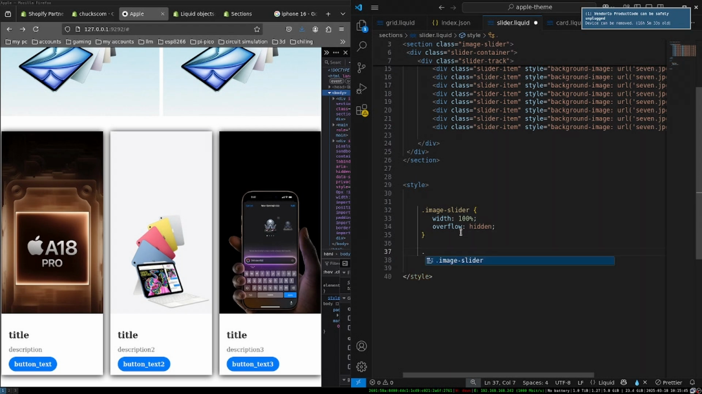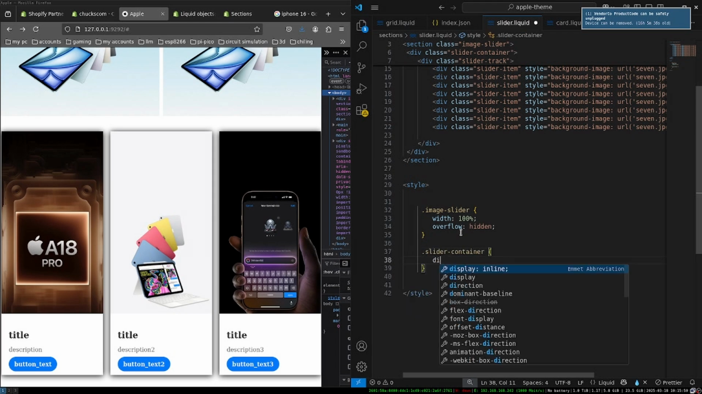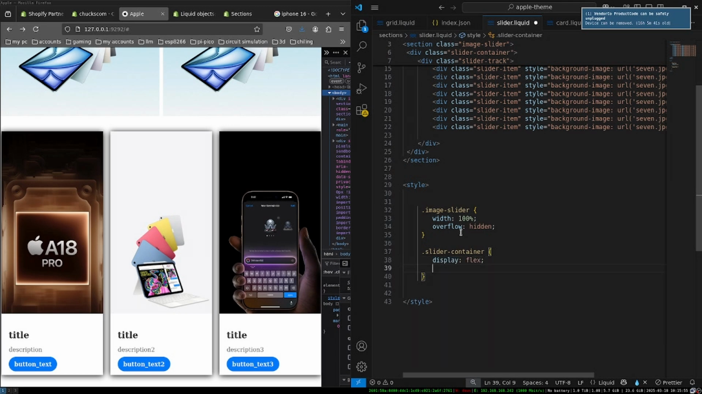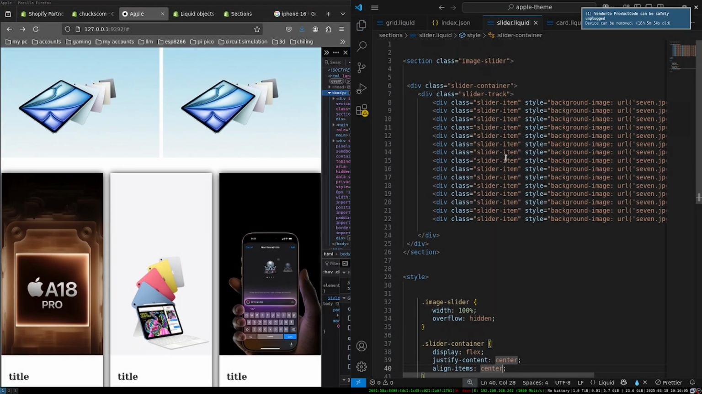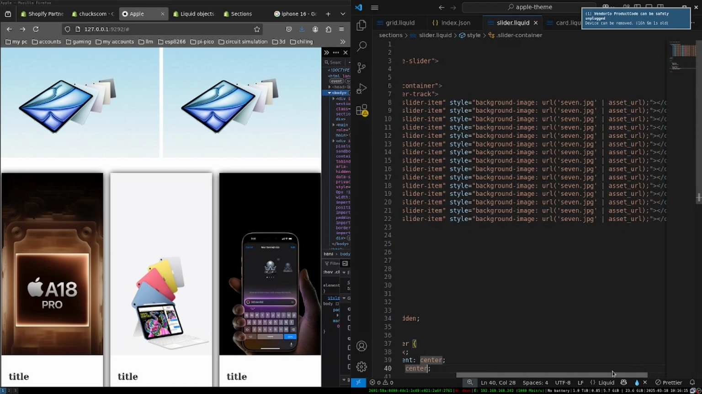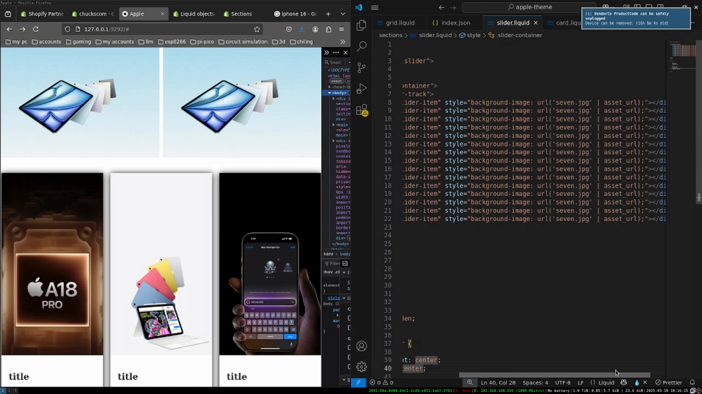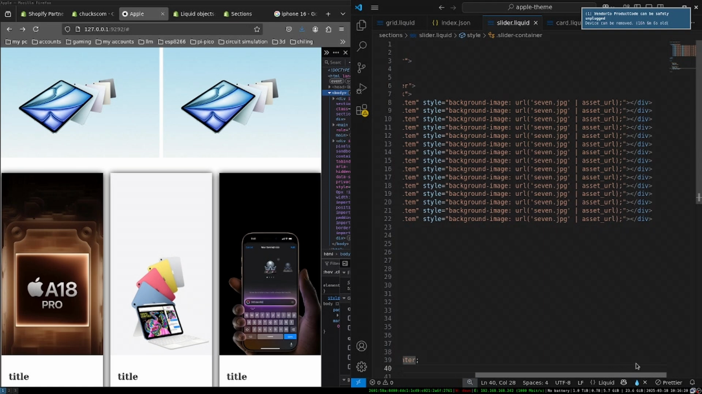So now the slider container here, and now display flex. We're gonna have a justify content of center, and now align items as center as well. Let's see if we're seeing anything yet. Background image style. Let's see, I'm just trying to spot if I have a typo here somewhere. URL. Okay. Yeah, I do have a typo here.